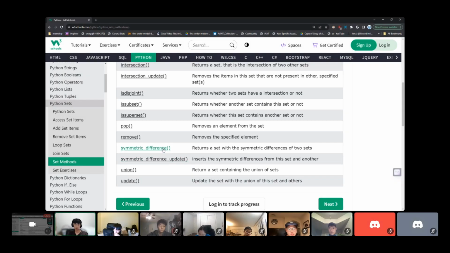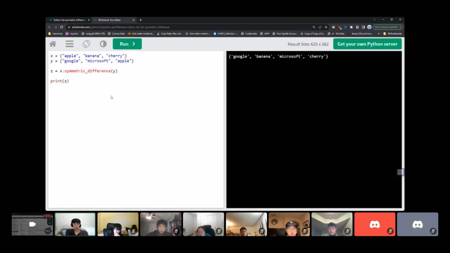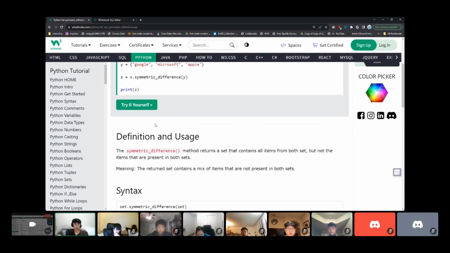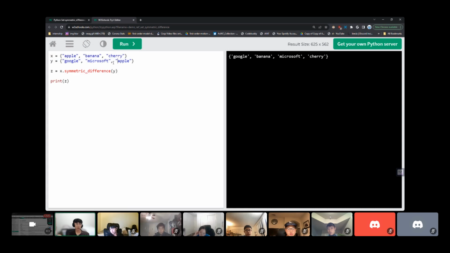Symmetric difference update. Basically symmetric difference returns a new set with the symmetric differences, and symmetric difference update will insert the symmetric differences from one set to another. So just remember that symmetric difference, in this case, since we have apple, banana, and cherry here, and we have Google, Microsoft, and Apple here, it's going to return everything but the duplicates, right? So we have Google, Microsoft, banana, cherry, and those are here. So no Apple because it appears in both sets.